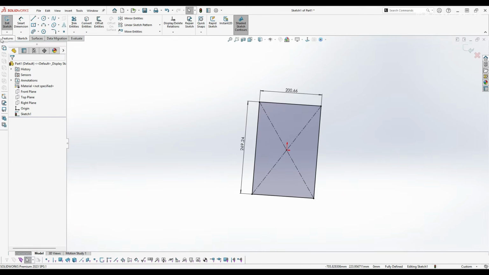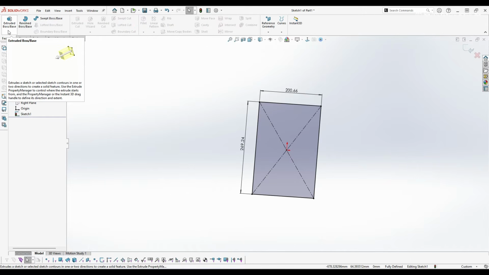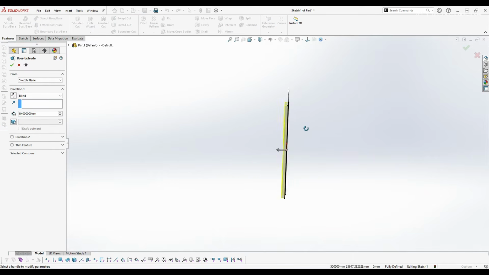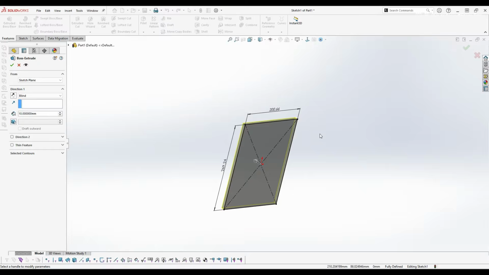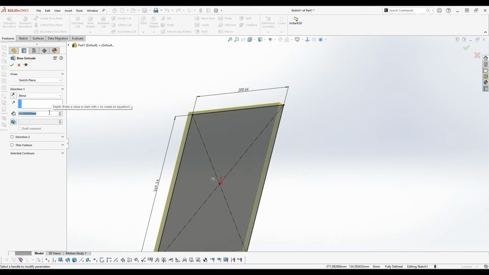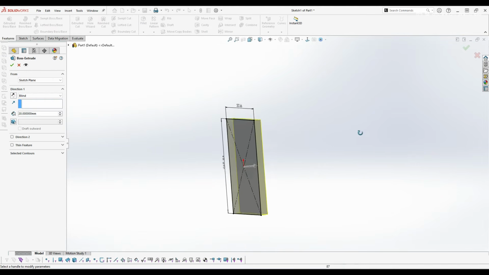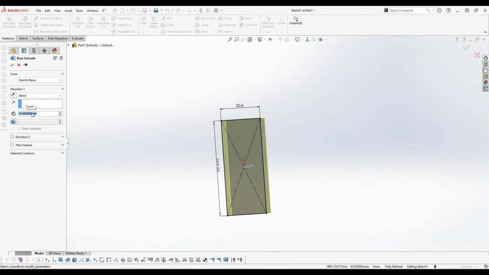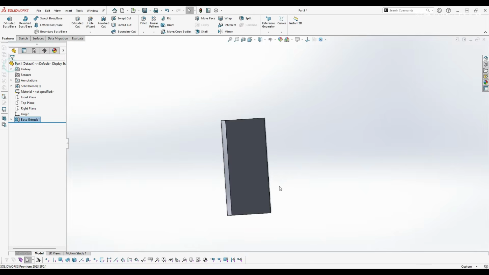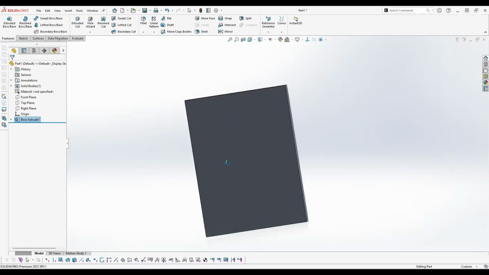Now it is time to convert this 2D sketch into a 3D model. Now click on features. So we are going to use the first command, which is extruded boss. Click on it, and this will give thickness to this plank, right? So let's say the thickness of this plank is 20 millimeter, or let's take 15 millimeter for it, right? Type the dimension over here and click on this green tick. So here we have a plank.